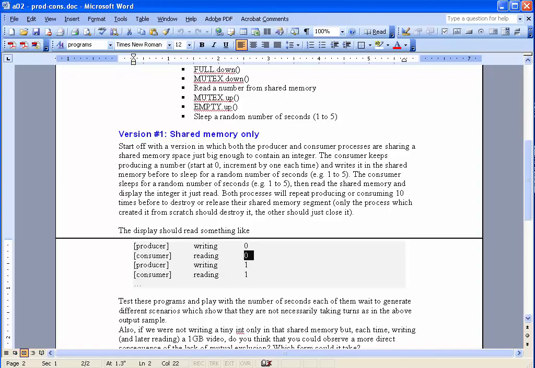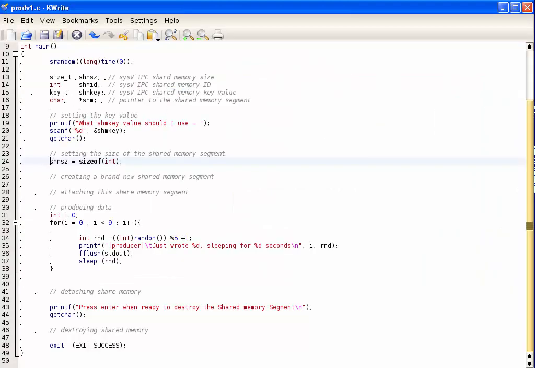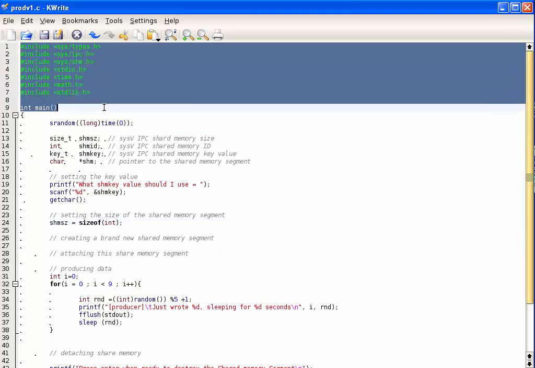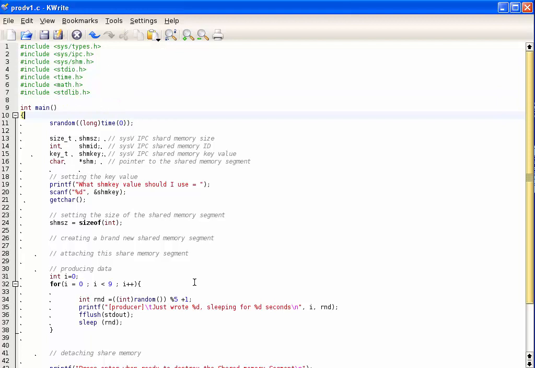We have 2 separate files. One file is the producer, which I called prod.v1.c. One file is the consumer, which we're going to come to in 1 second. There's some boilerplate code here already that I got rid of. For example, all the includes that we are going to use are already there. So this is a good starting point. If you don't know where to start, I'm going to read you through this code that has big milestones to follow, and then you can try to fill in the blanks by yourself.